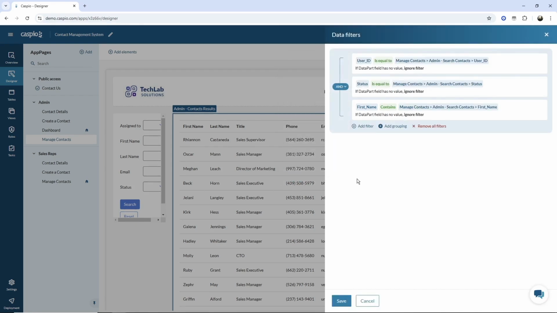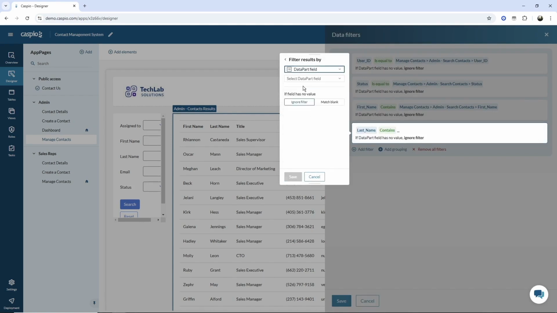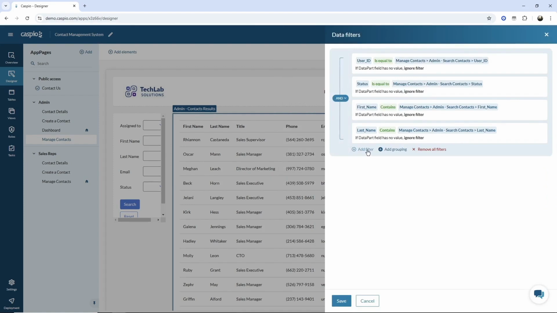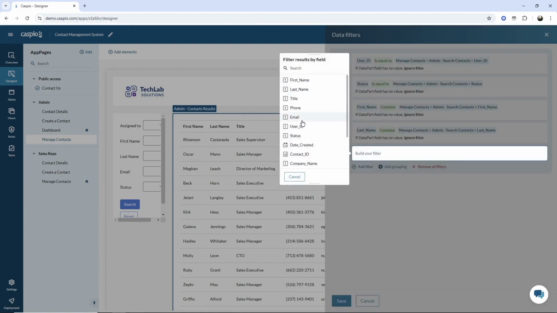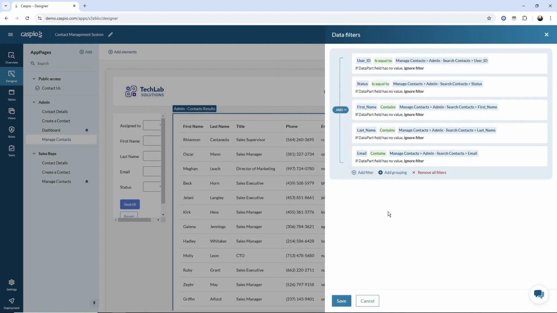Okay, so 2 more filters we need to set up. This one is going to be for the last name, contains. Let's do data part field, manage contacts, and last name. And last but not least, we have email, contains, data part field, manage contacts, and select the email field. Okay, once you're done, you can click save.